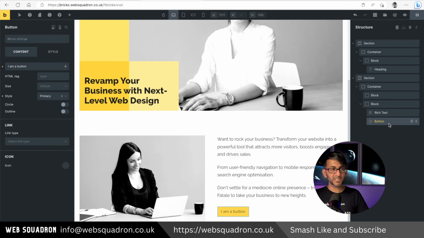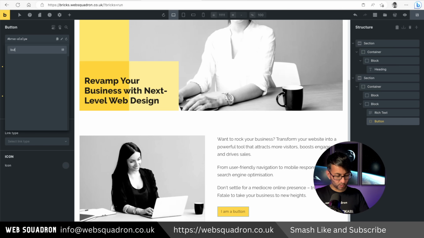Now let's go to the button. I'm going to create a class. We're going to call it button CTA. We are going to do a hover effect because I mentioned that earlier, and we are going to do that. But first, let's sort out the styling here. Let's go and hit create.